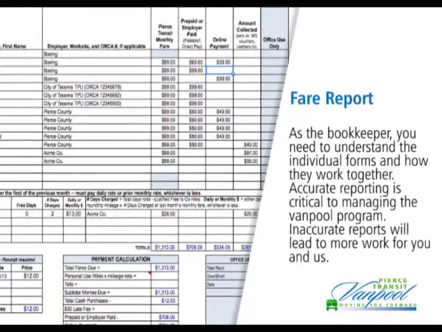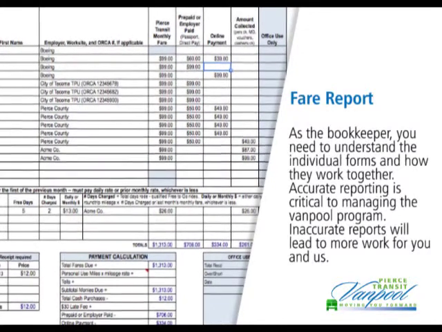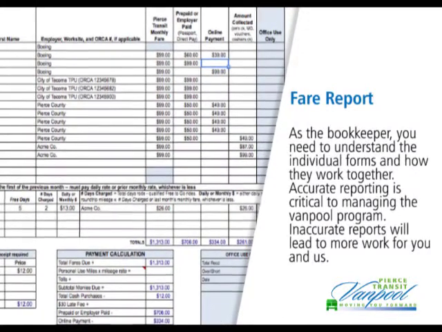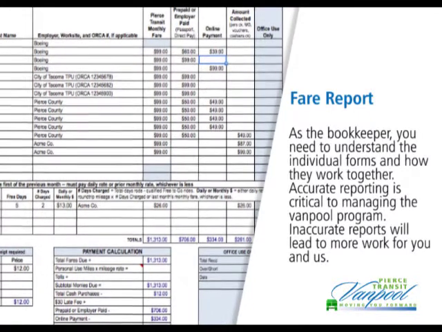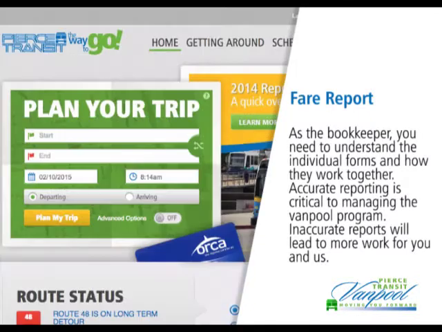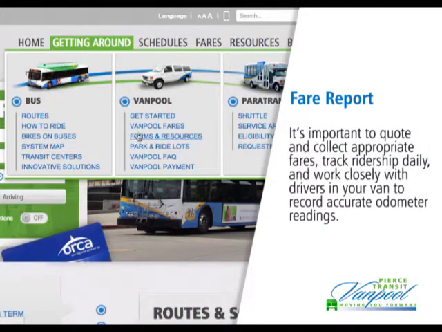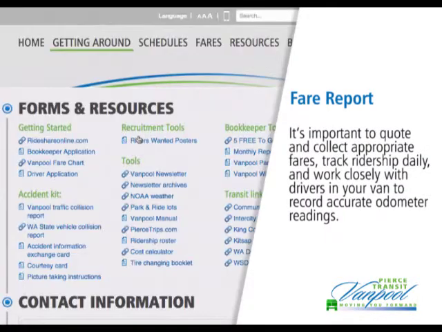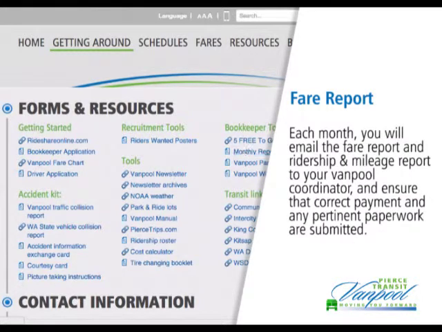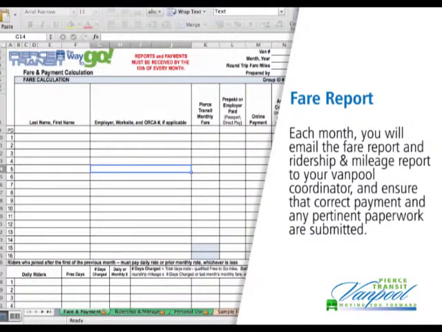As the bookkeeper, you need to understand the individual forms and how they work together. Accurate reporting is critical to managing the Vanpool program. Inaccurate reports will lead to more work for you and us. It's important to quote and collect appropriate fares, track ridership daily, and work closely with drivers in your van to record accurate odometer readings. Each month, you will email the fare report and ridership and mileage report to your Vanpool coordinator and ensure that correct payment and any pertinent paperwork are submitted.